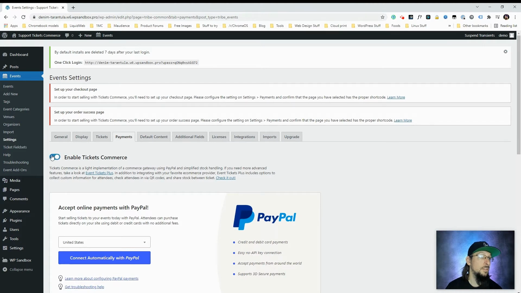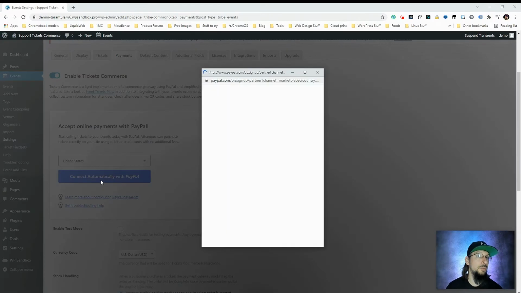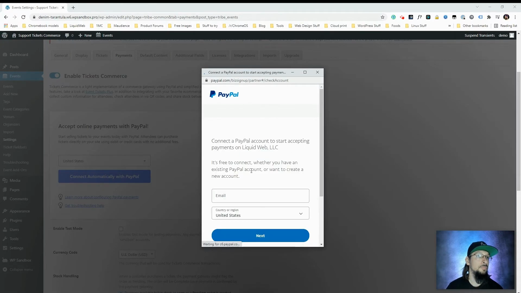Make sure that Tickets Commerce is enabled, and then we can come down here and click on this blue button to connect it to our PayPal account. We don't have to play around with any API settings or anything complex. All we have to do is log into our PayPal account and it will connect for us.